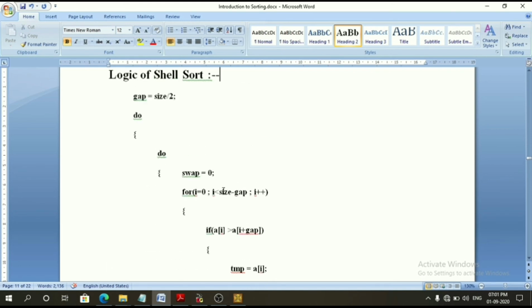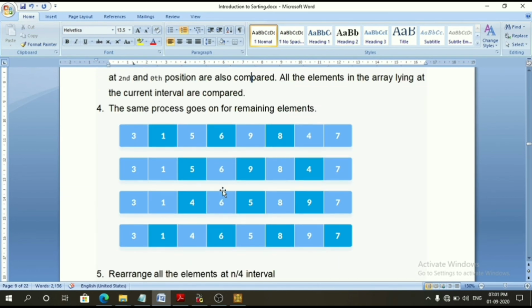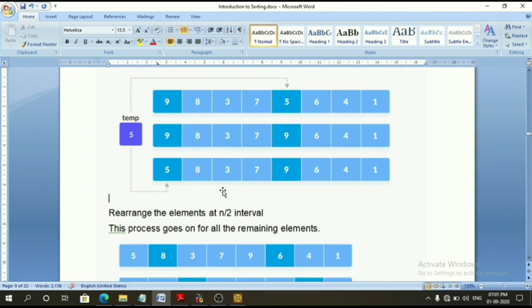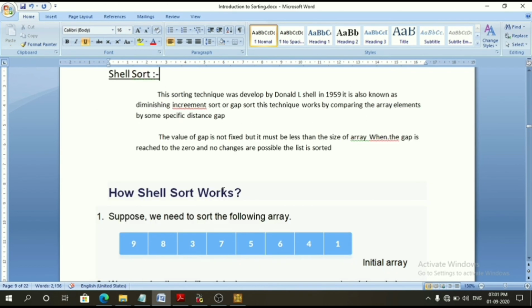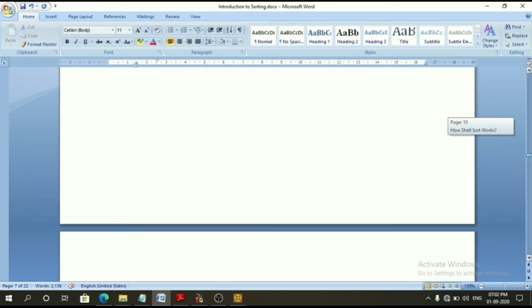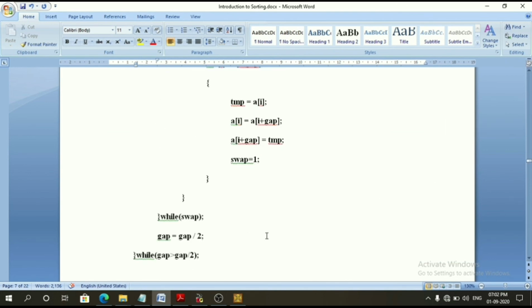In previous, like here, I will be concerned in previous. The value of gap is not fixed, but it must be less than the size of the array. So it is right here, the condition. It is always less than, never greater than, because with greater than the loop will terminate. So here write only less than, never greater than.